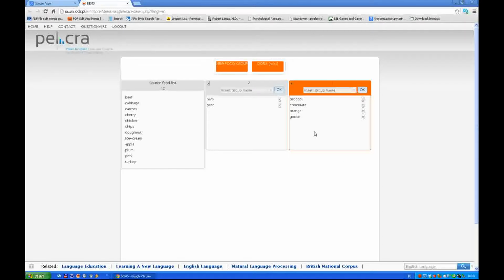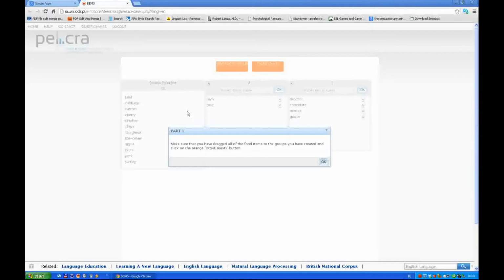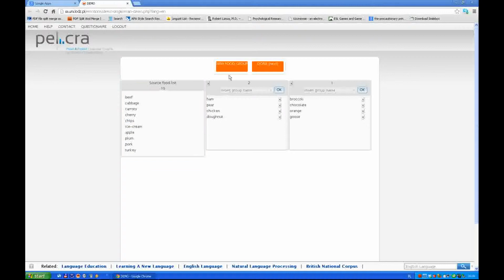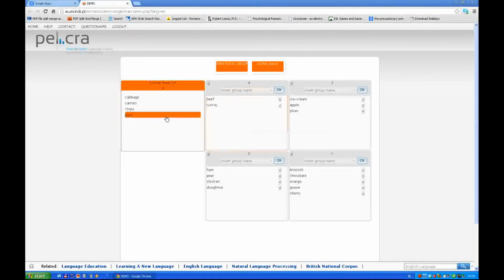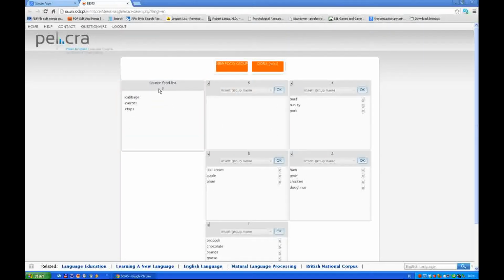However, if you have not dragged all of the food items, an error message appears telling you to make sure that you have dragged all of the food items. You will then need to check this and again click on the Done Next button. So there's the error message. And I click on the Done Next button.